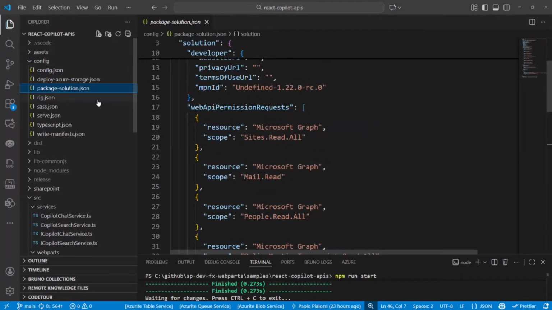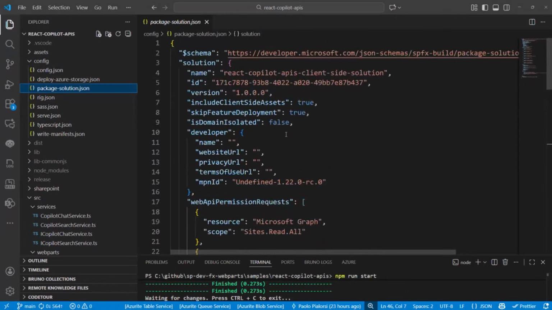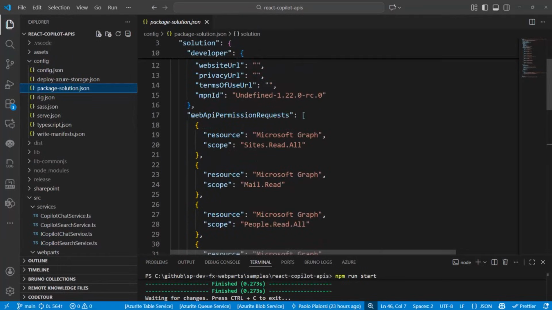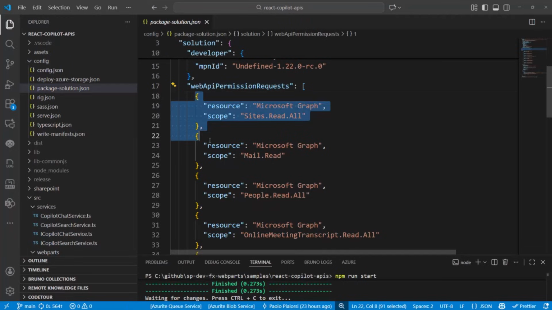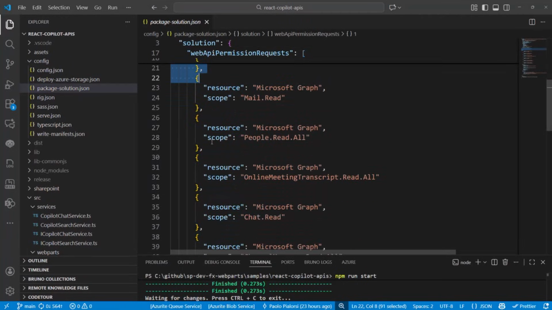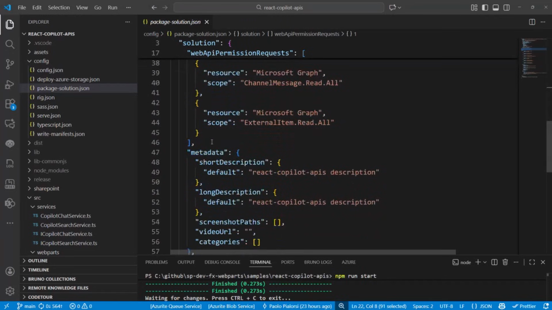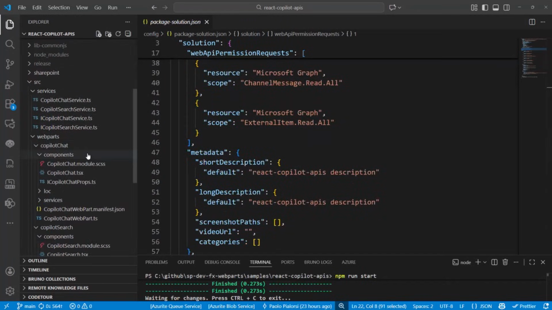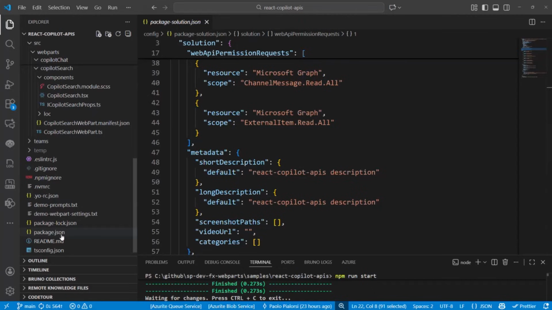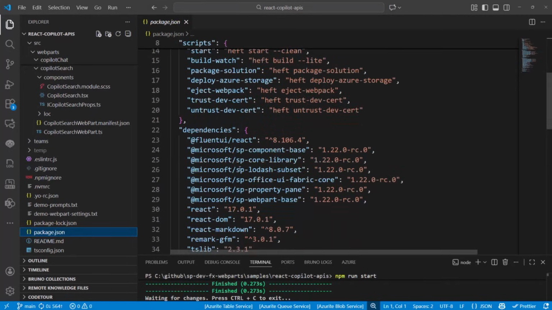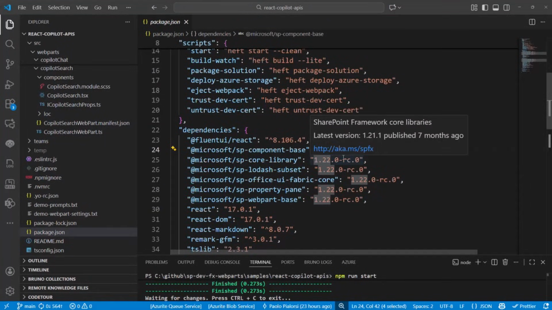And last but not least, in the package-solution.json file of my solution, I need to provide the web API permission request sections in which I can then specify all of the permission scopes I need in order to be able to consume my target API. And that's it. This solution has been already created using the release candidate of SharePoint Framework 1.22. So you can also have fun with the latest and greatest release of SPFx if you like.